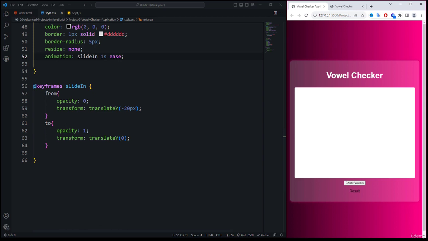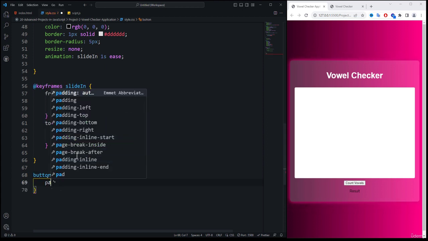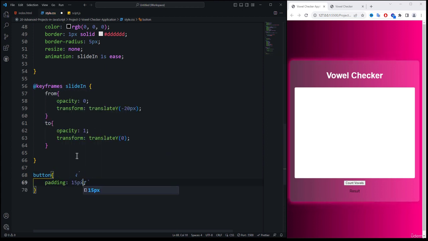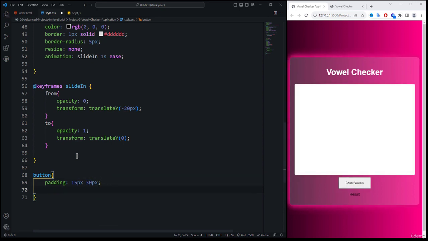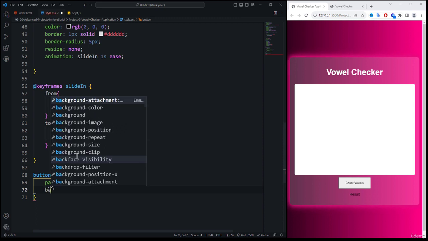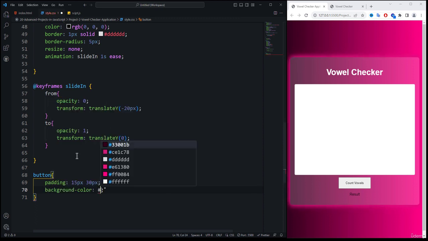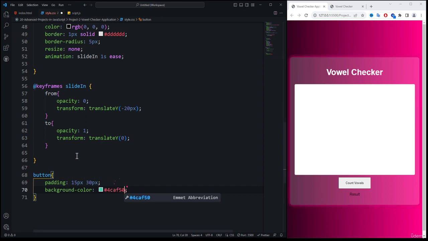Alright. Then we need to apply the code for the button, because we need to modify the code for the button. So here I am going to select the button. Inside of the button, first we need to specify the padding. So padding from top is going to be 15 pixels, and from left and right it is going to be 30 pixels. Then we need to specify the background color. So background color is 4CAF50. So this will be the background color for the button.